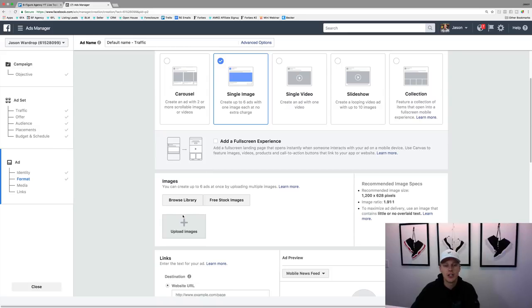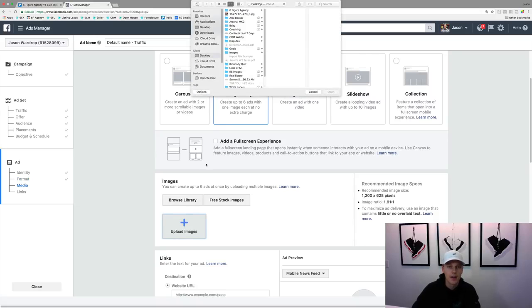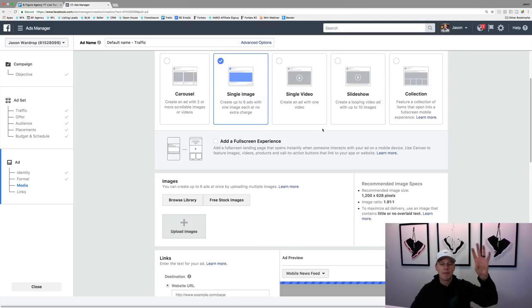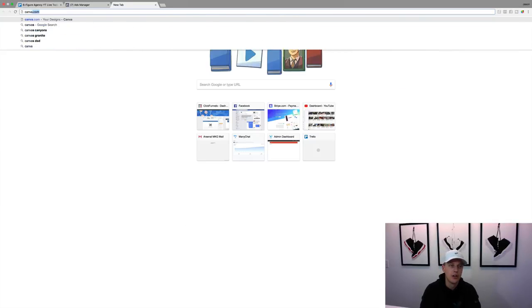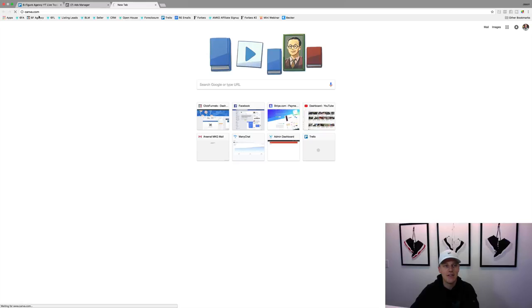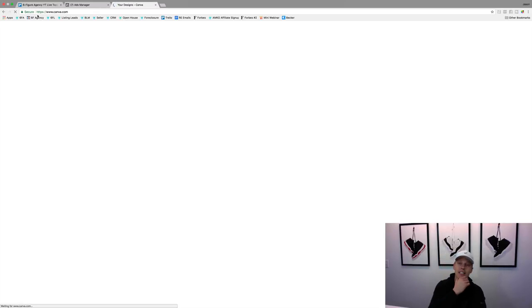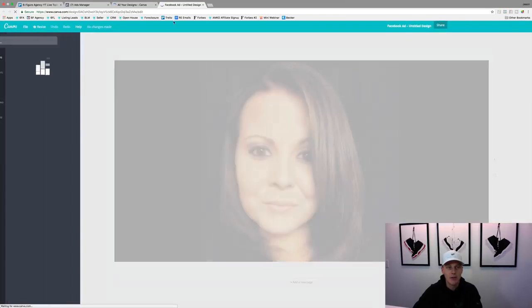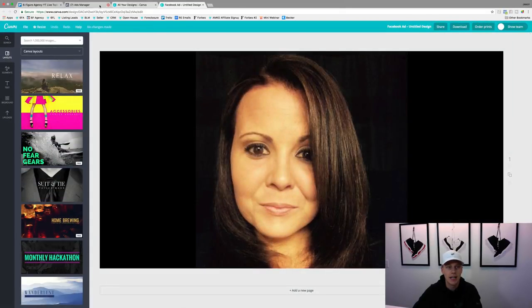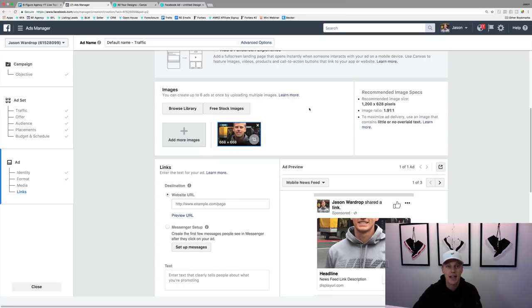So let's say single image. You can go in here and upload an image. You can see their free stock images or browse the library. I don't even know what images I've got. We'll just use the popular profile picture I always use on everything. Oh, so if it looks like this, guys, there's a tool called Canva, canva.com, and we'll hit this really quick because this is important. Like this ad right here, this same thing was happening. This lady's head was getting cut off, just like how my head's getting cut off.